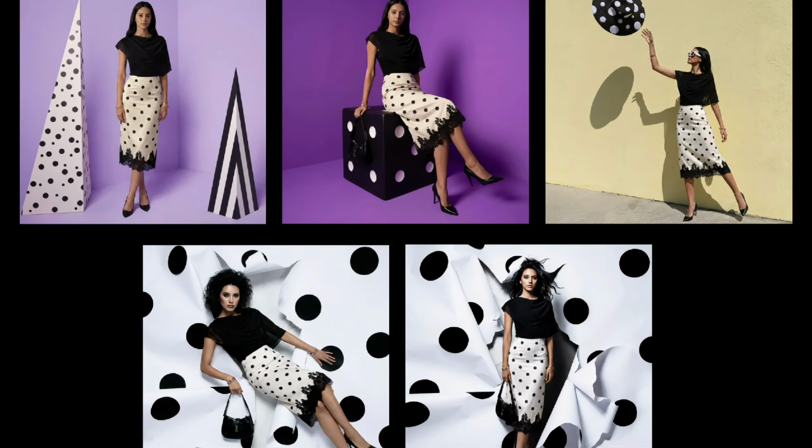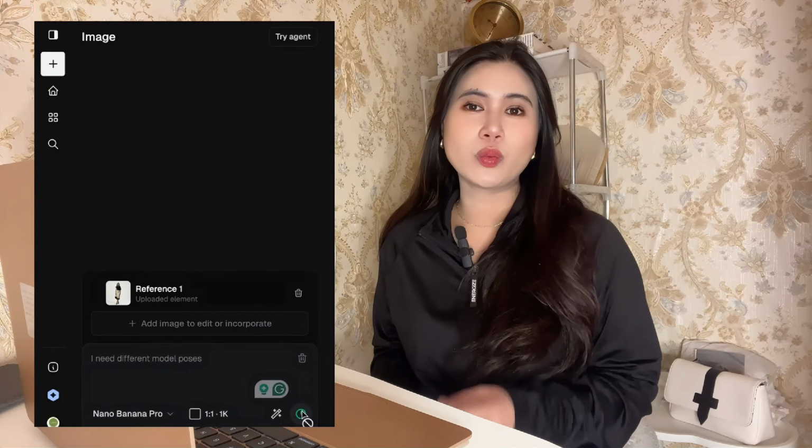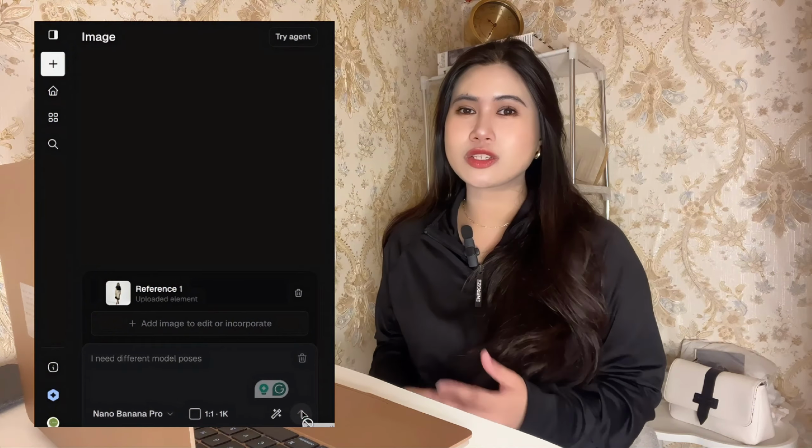What I like the most about Hedra AI is how easy it is to use. You don't need complex prompts. You don't need any technical background. You just describe what you want, add your references, and it does the work for you. The quality is also really impressive for products and fashion content. It gives you that studio level look without the actual studio.